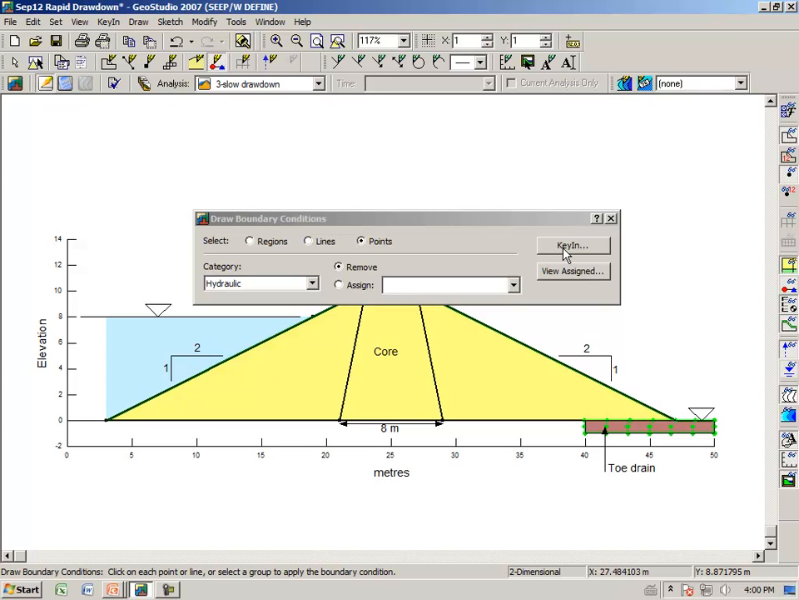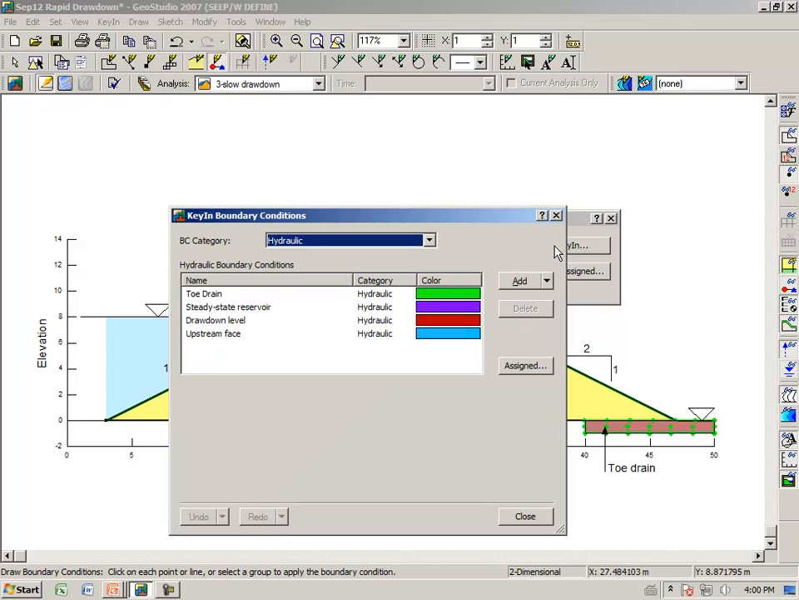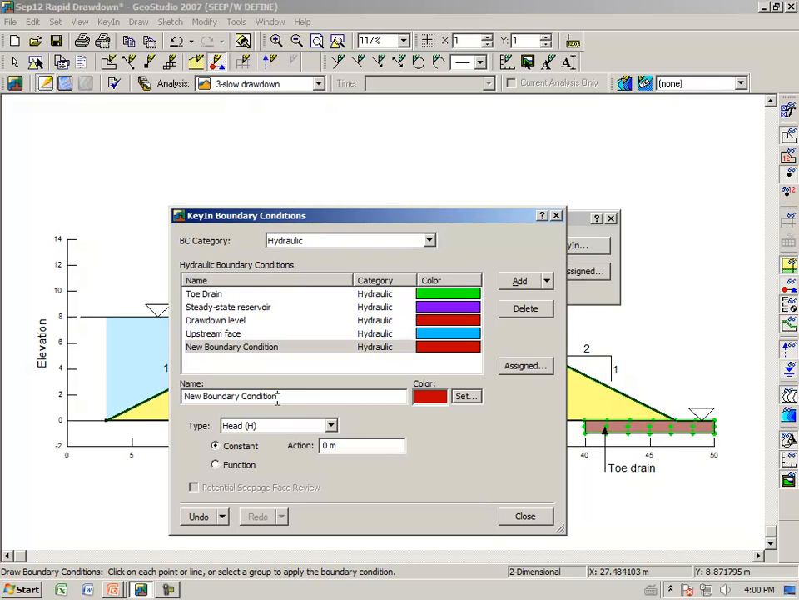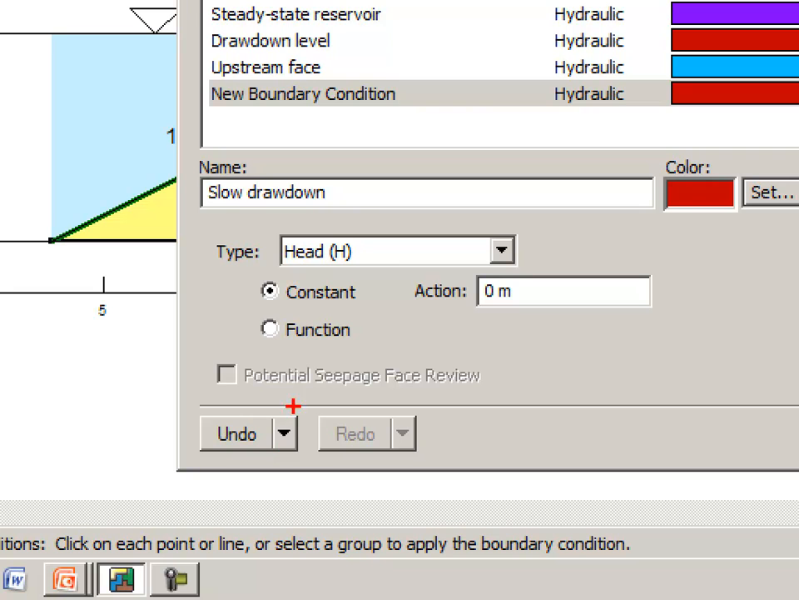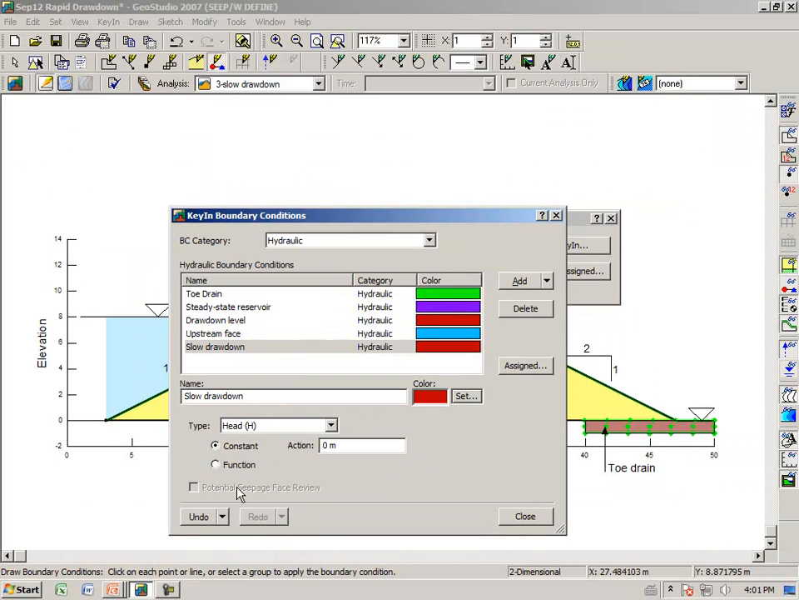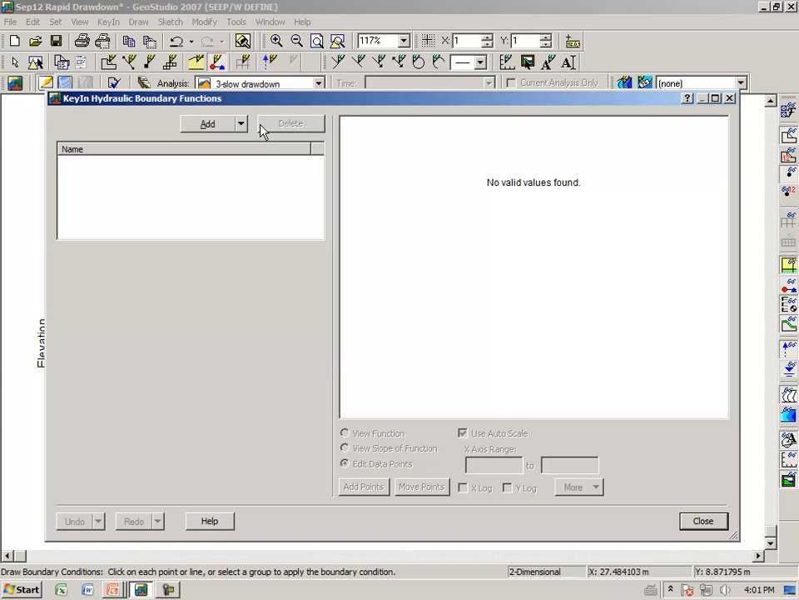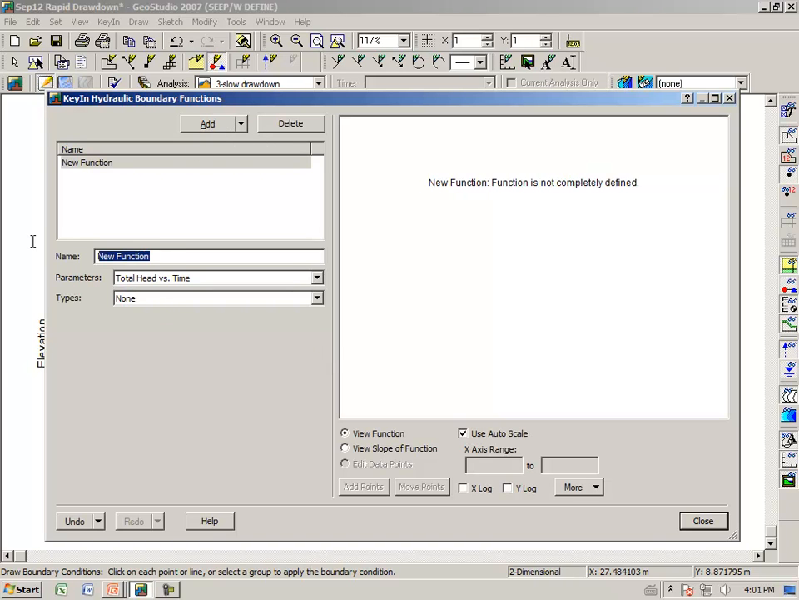Now we want to create a new boundary condition, key in. We add a new boundary condition, call it slow drawdown. And in this particular case, we want to select that the boundary condition is a function. So we select function. We don't have any functions, so we need to define a function, and we need to add a function, call it drawdown curve.